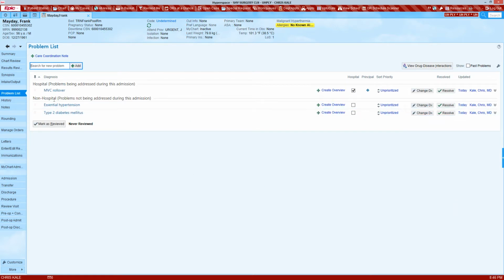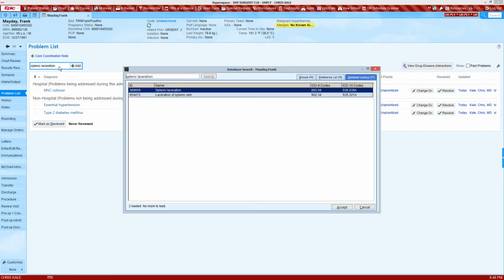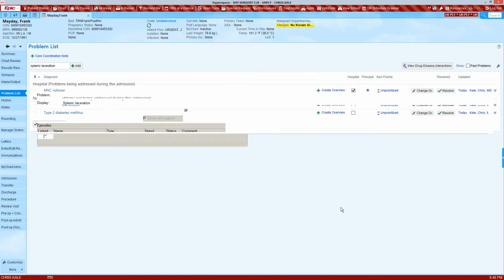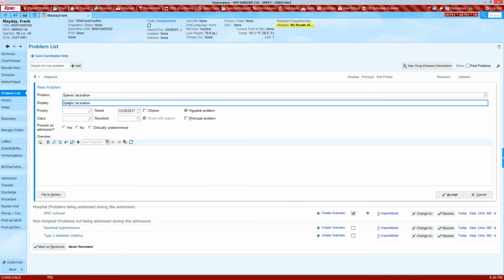You can see that sometimes non-hospital problems are also included in the patient's problem list. This is particularly true when they're managed as outpatient by medicine or family medicine. These problems in general should not be deleted, but can be left as non-hospital problems. Additional injuries can be added, such as a splenic laceration. Here we can change the display name again to specify a more specific splenic laceration.